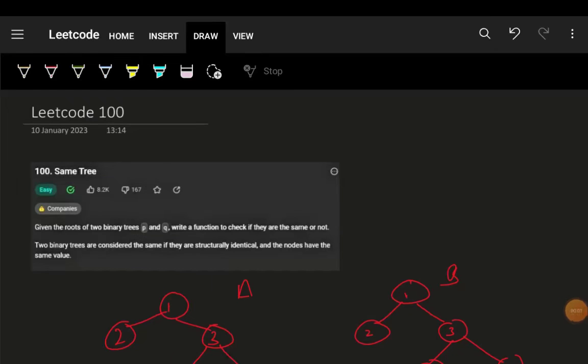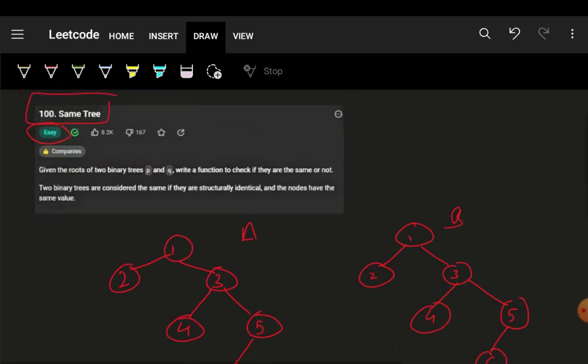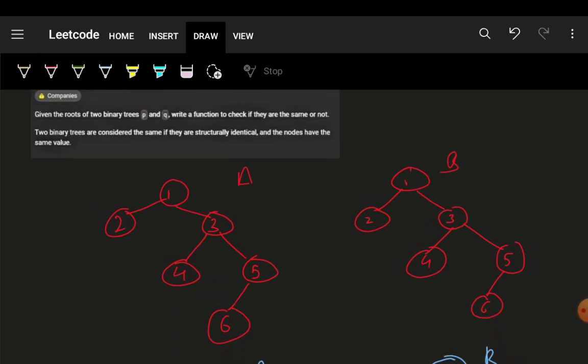Hello friends, today we will be discussing the LeetCode problem of the day, that is LeetCode 100, and the problem is Same Tree. The problem is categorized as easy. The problem statement says that you are given roots of two binary trees p and q. Write a function that will return whether the trees are the same or not. The problem statement is quite easy. You just have to return whether the trees are the same structurally and value wise.